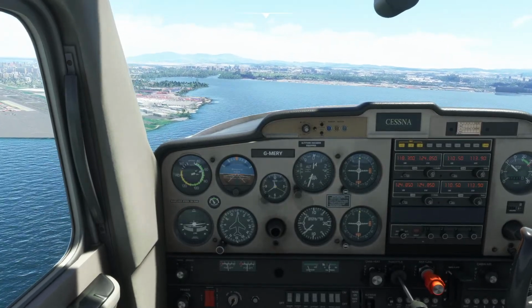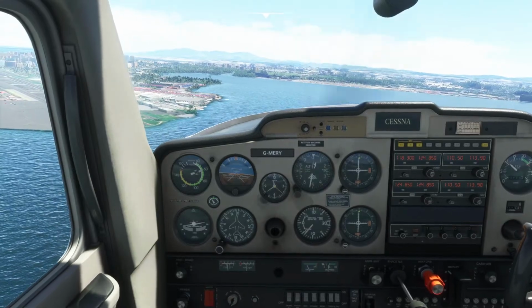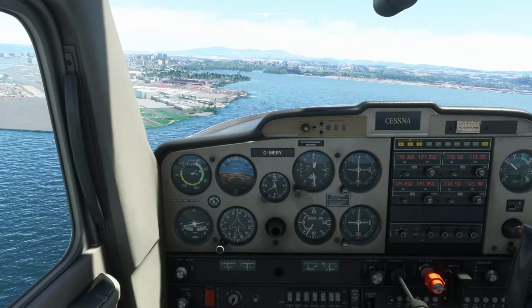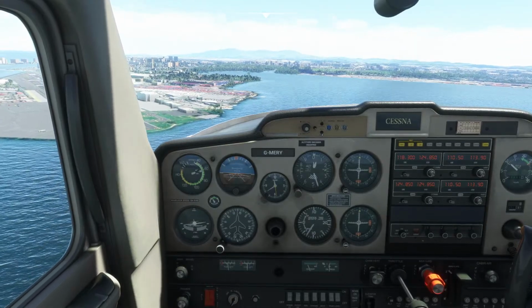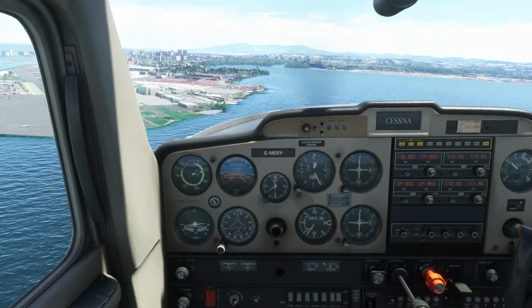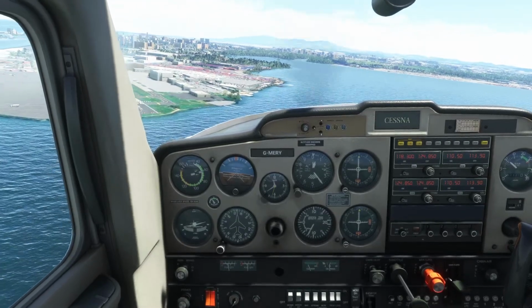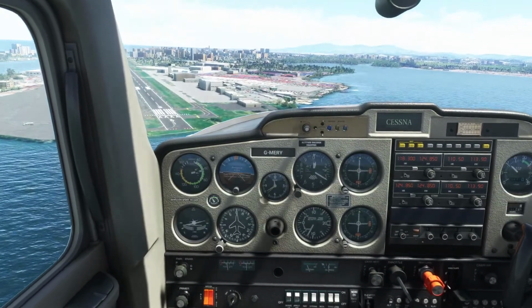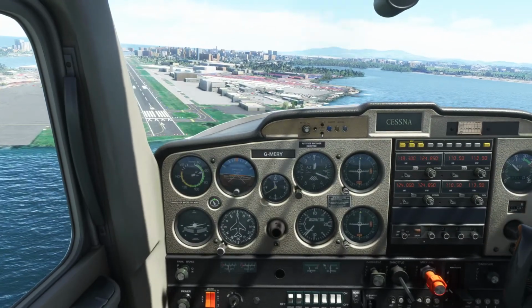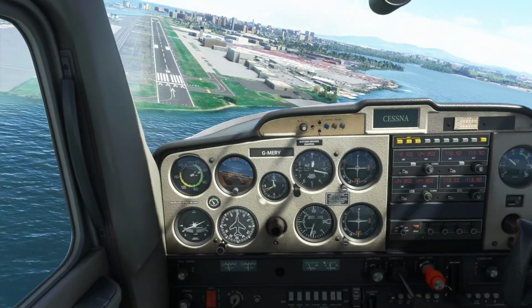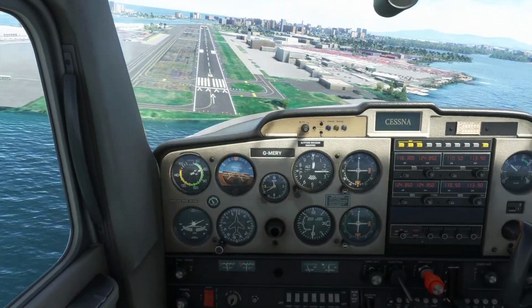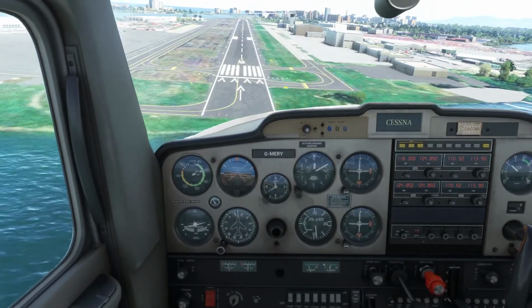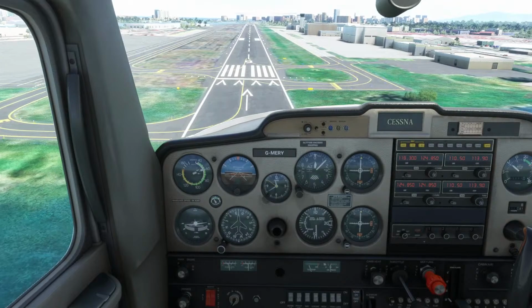Okay, it looks like I'm going to make the runway. So at this point, I'm going to start thinking about using flaps. But once I use flaps, I don't retract them, so it's a final decision. Okay, I'm going to use one set of flaps, pitch for 60. Second set of flaps. And third set of flaps. Pitching for 60.